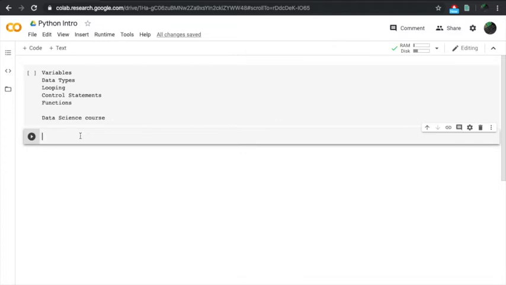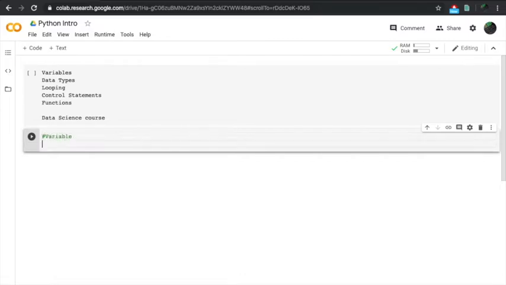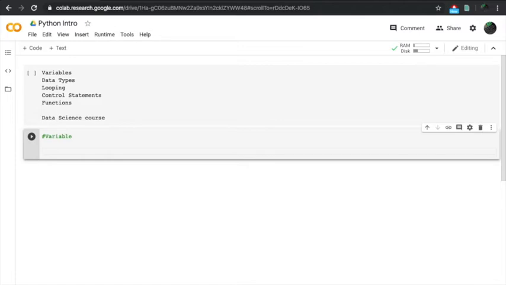So let's start with variables. What is a variable? A variable is a storage unit. Suppose you have something to store, such as one apple. Where do you store it? You keep it in a box. That box will be the variable, and the content of the box, the apple or the fruits which you have put in that box, is called the value. So a variable is used to store values.